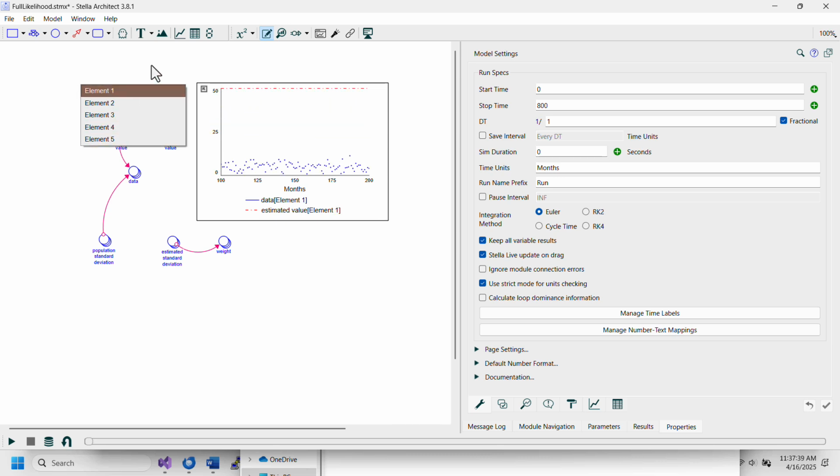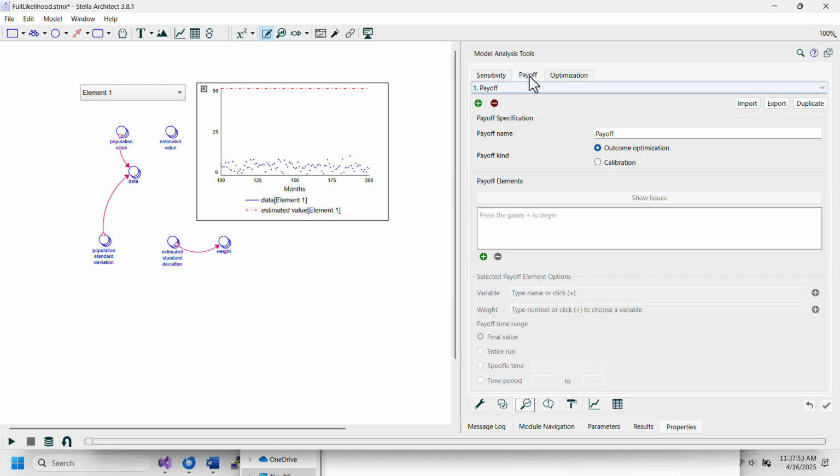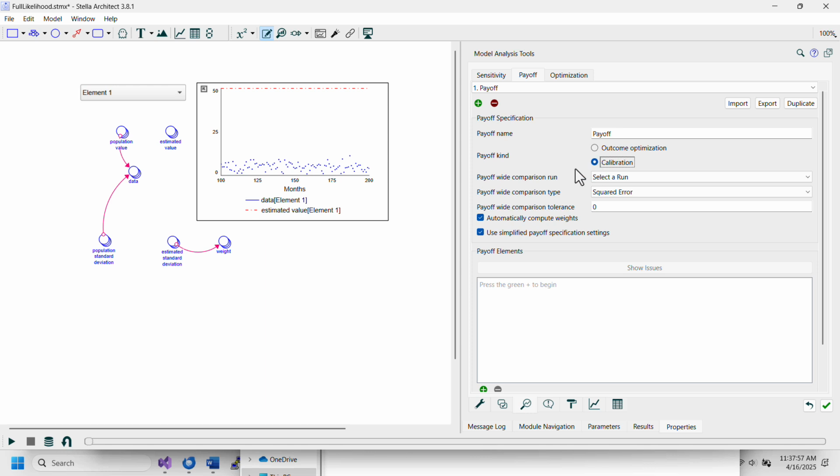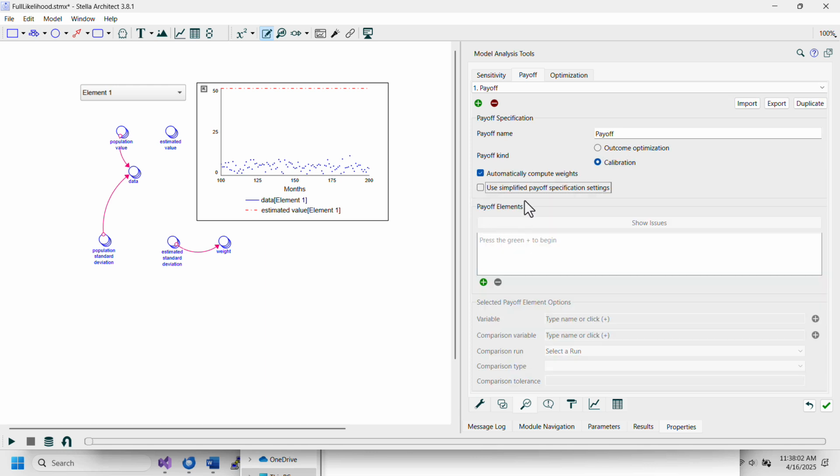But what I want to do is show you a new feature we've added with 3.1 and 8.1 in Stella that allows you to estimate the weights when you're doing maximum likelihood computation. In order to do this, I'm going to set up a payoff. And the payoff is going to be a calibration payoff. And I'm not going to use the simplified approach.